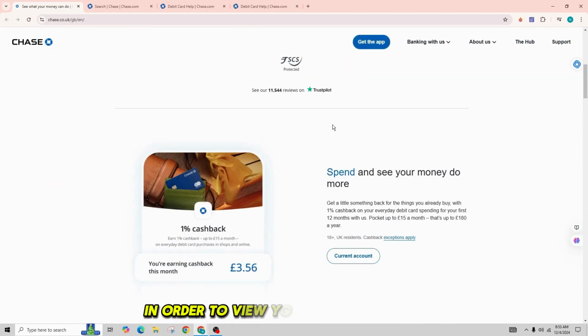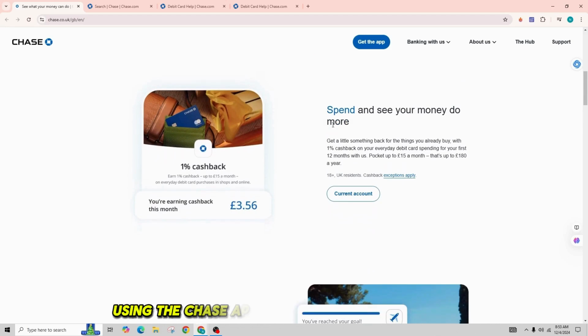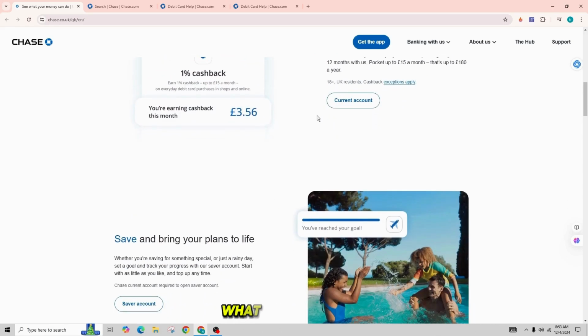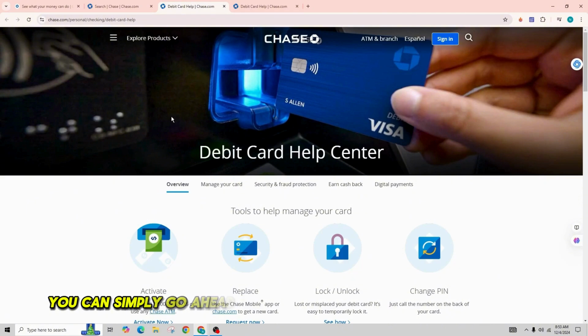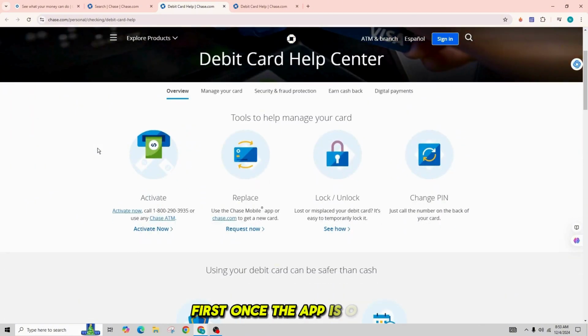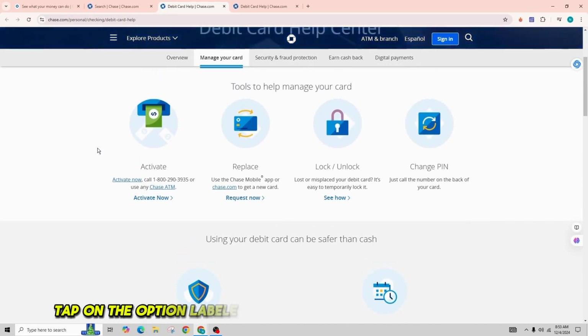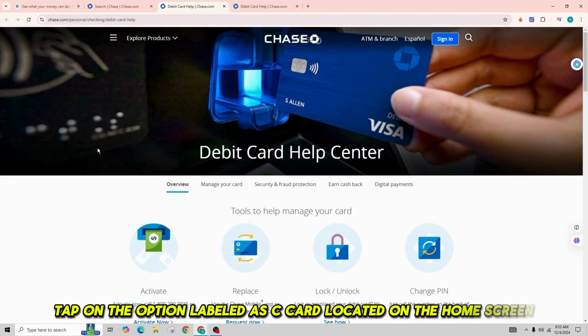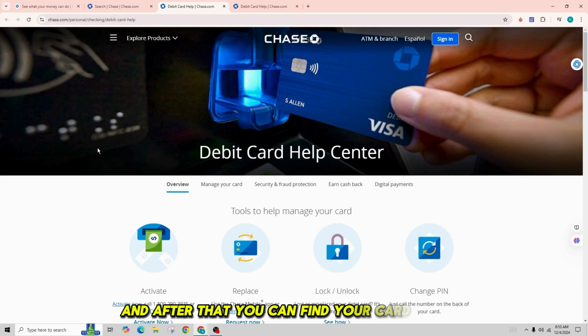In order to view your debit card number using the Chase application on your smartphone, what you can do is simply open the Chase application on your device first. Once the app is opened, tap on the option labeled See Card located on the home screen, and after that you can find your card details conveniently listed under the section titled See Details.